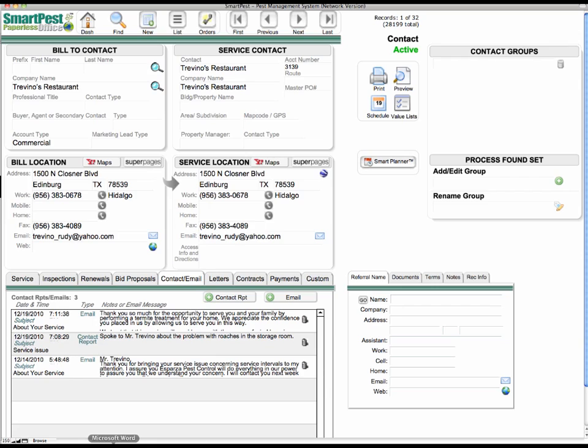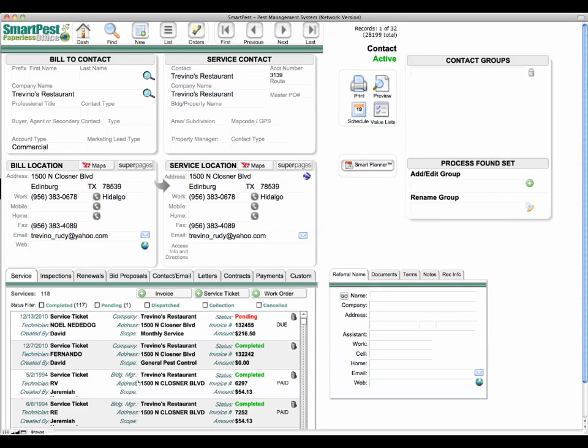Here at New Image Software, we often refer to our contact report module as CRM for PCOs. And what do I mean by that? Well, CRM is an industry term, meaning contact relationship management, customer relationship management. Basically, it means that it's important to keep track of all your interactions with your customers and your prospects.